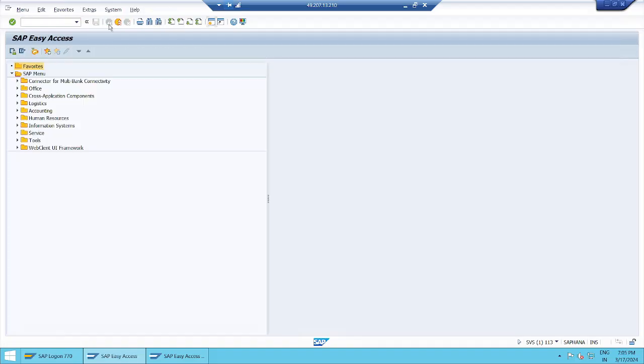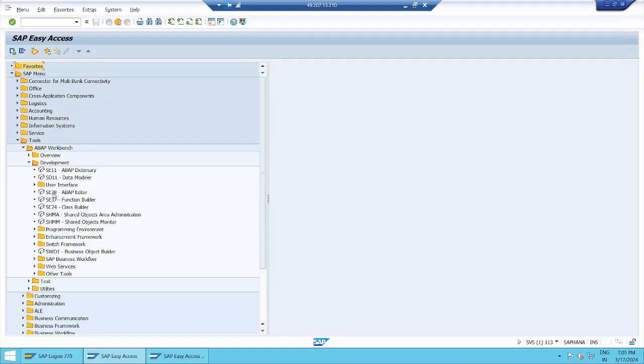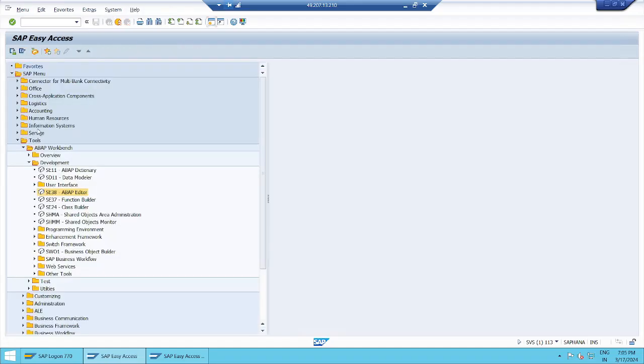Otherwise, if I forgot a T code, alternatively, you can go to SAP Menu, Tools, ABAP Workbench, then Development, then ABAP Editor. This is the second alternative. Either you remember the path or you remember the T code, two options. Sometimes even I don't remember this T code or this path, but I want to use it frequently.